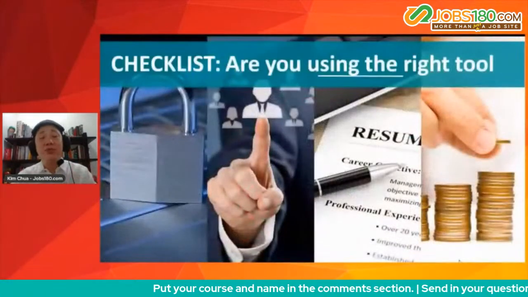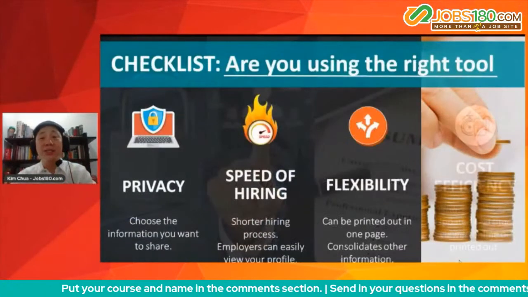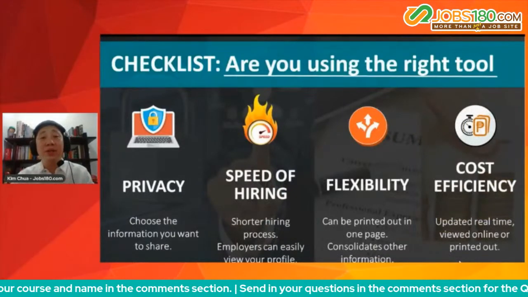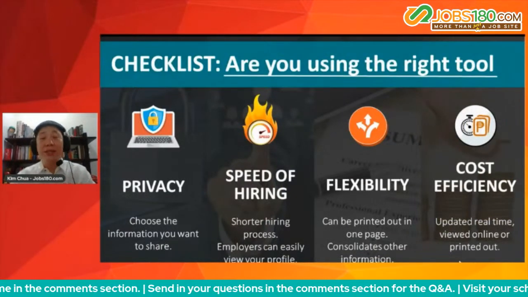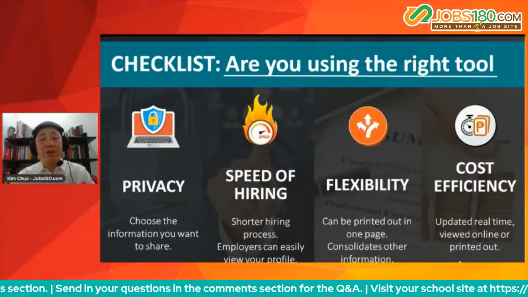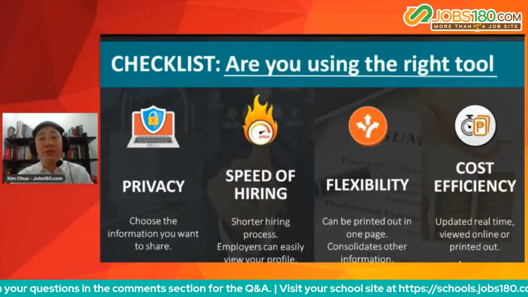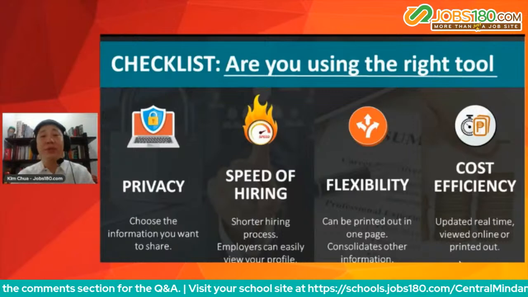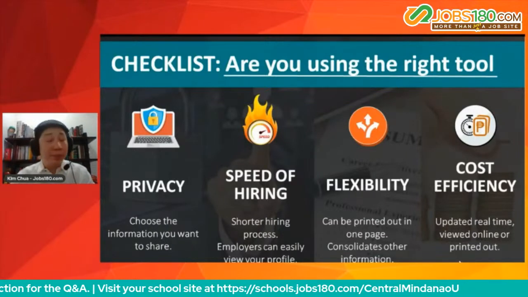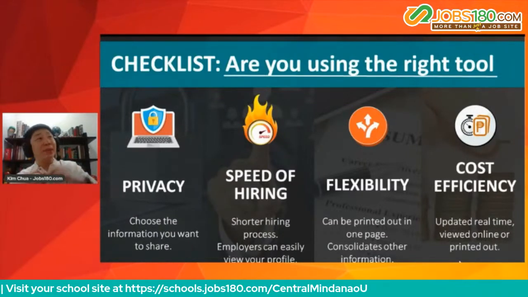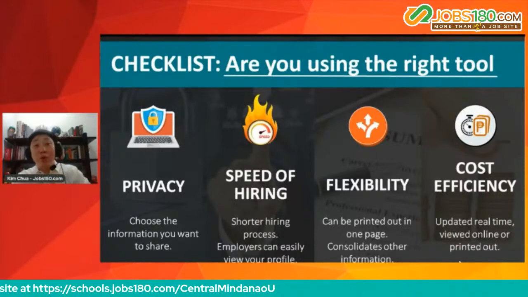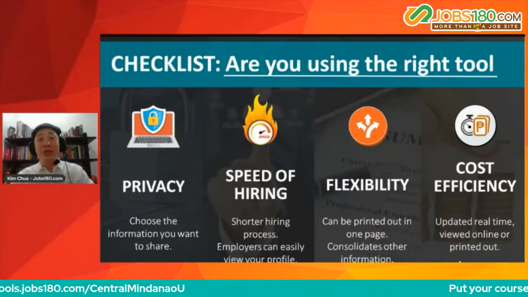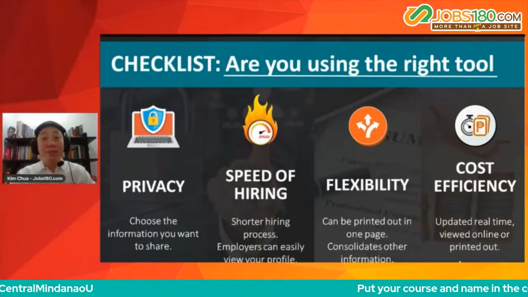And just to have a checklist again, going back to our checklist, are you using the right tool? Refer to these items. Number 1, do you have control over your information? Definitely, through resume link, yes. Kayo may ultimate control ng information mo. Kahit na isubmit mo na yan sa kumpanya, pwede mo pang bago-baguhin yung data. Kung anong information lang ang gusto mo i-hide or i-show in public.